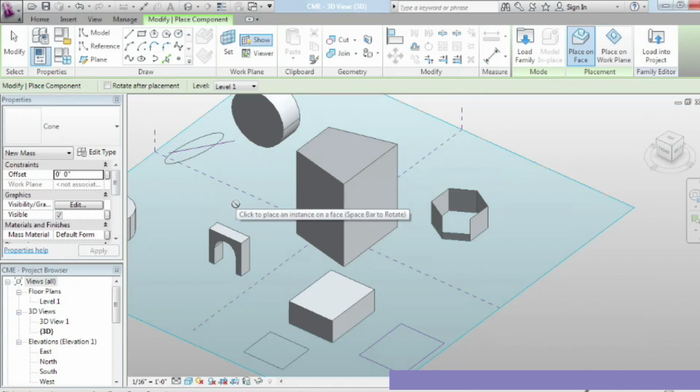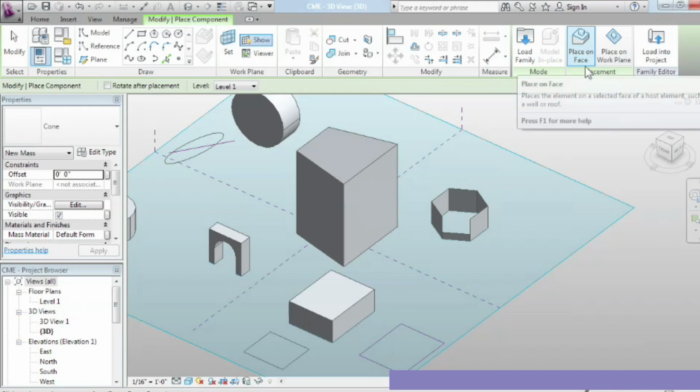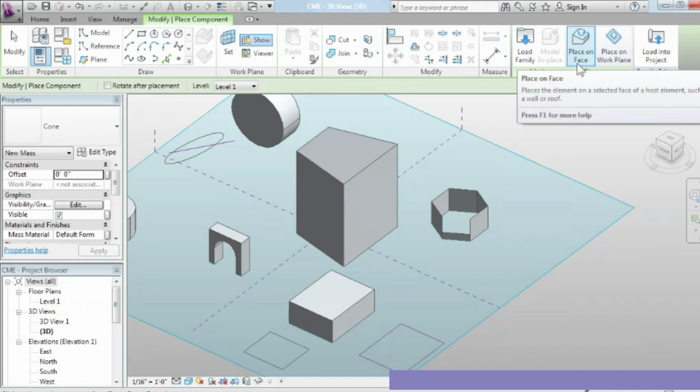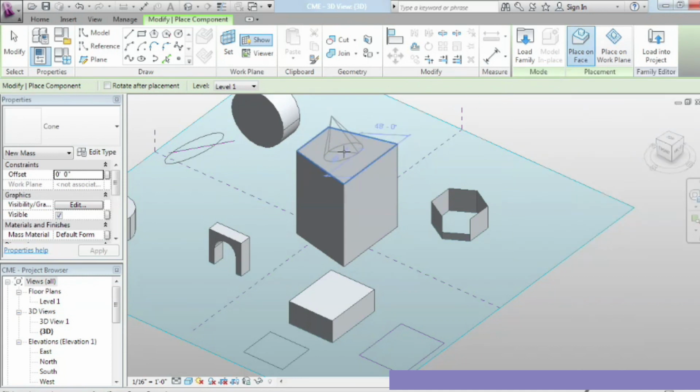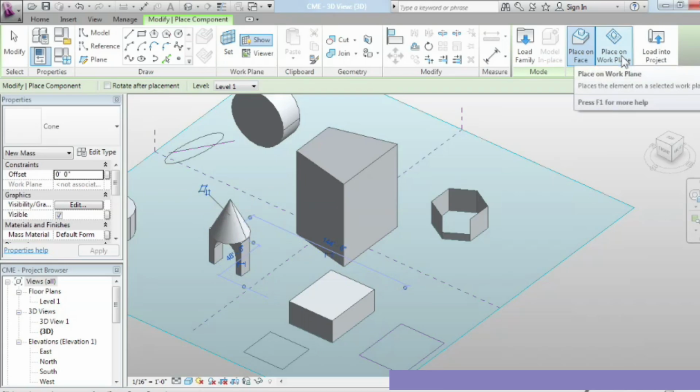Now notice that right now it's saying that I can't actually place it. I'm getting a circle with a line through it. The placement options over here on the ribbon indicate how it's going to be placed. I can either place it on faces, which is what it defaults to, and then you'll see it highlighting the faces of existing geometry as I move my mouse around. I can even place it on other nested objects here. Give my little arch a hat, or I can place it on a work plane.